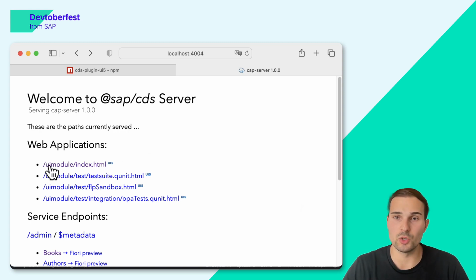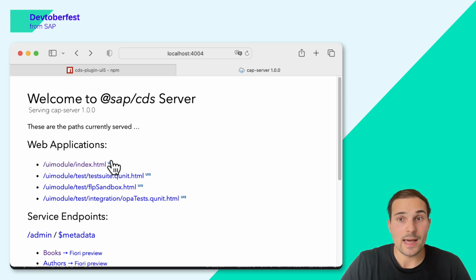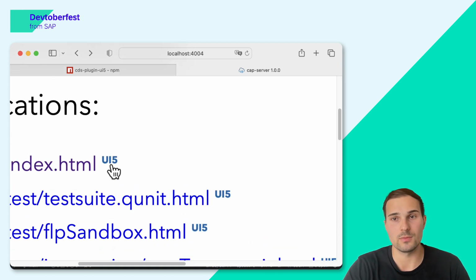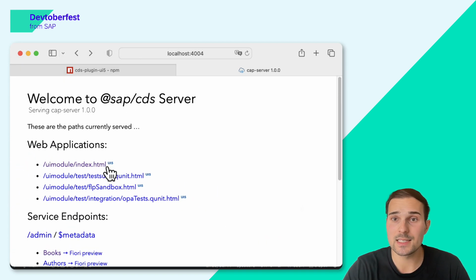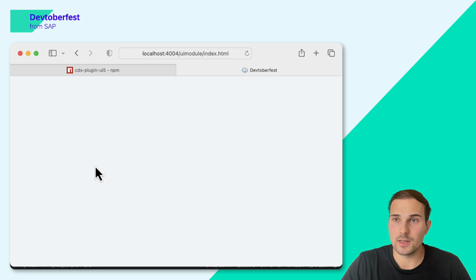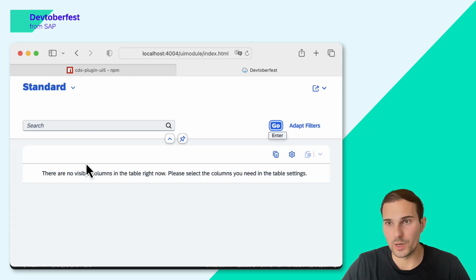You can see that in the UI module directory, there's an index.html, and it's not just a static index.html, but you can see this UI5 symbol next to it. So that indicates that it is using the UI5 tooling to serve this. It's not just statically serving it, it's using the UI5 tooling because that is required, for example, for TypeScript. So if we click on that, we see a working UI5 app.